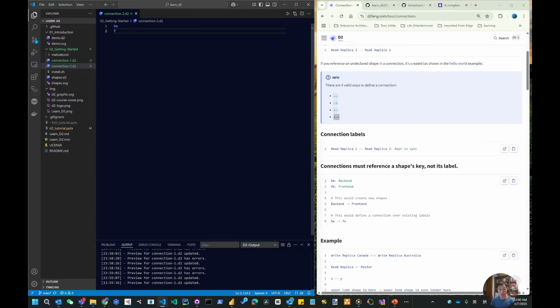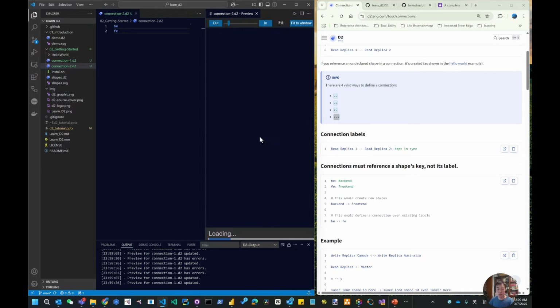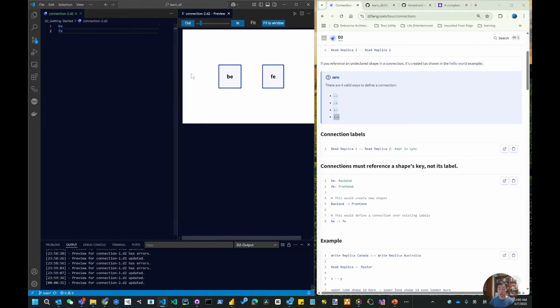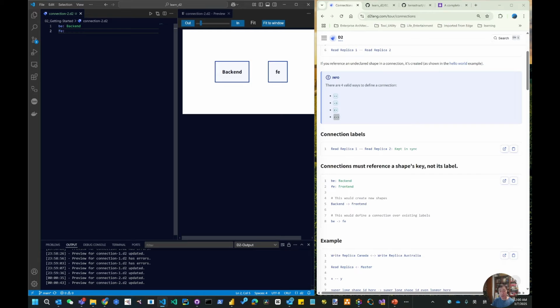and FE. So backend, frontend. So that I can now make our preview. Then I got these two elements. Now I give our label. So backend and frontend.